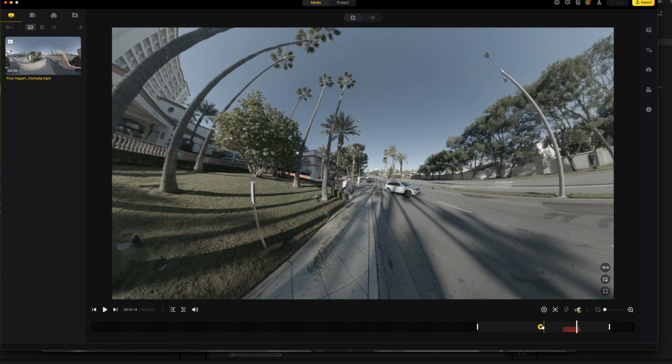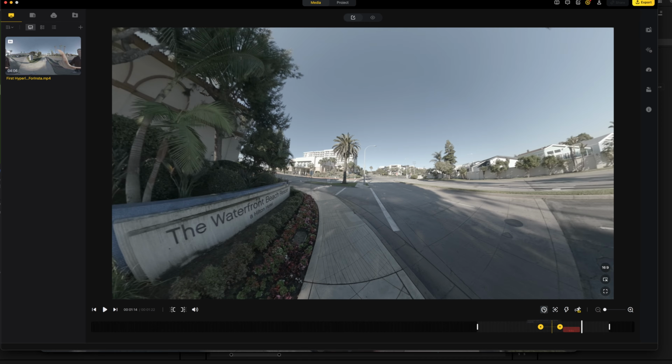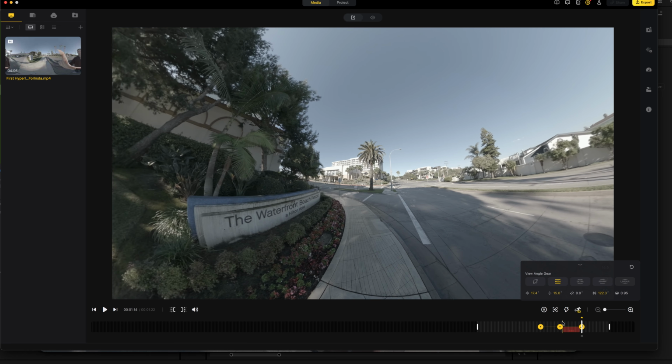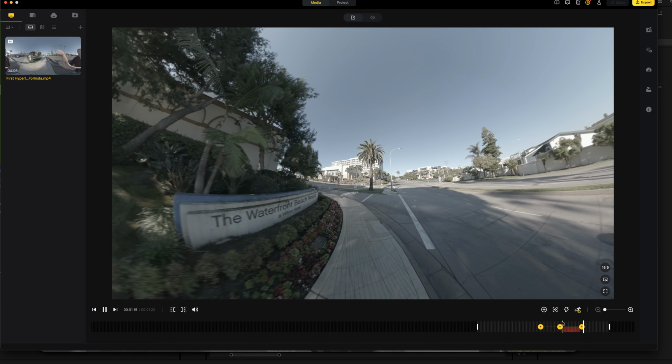Now, because I do have this first keyframe, I can come over here. Let's say I just want to do a straight walkthrough hyperlapse. That's no problem. I can just set my first keyframe there and then come to the end of the hyperlapse, set another keyframe there, maybe move it a little bit so it's a little bit straighter. And now when I press play back, you can see I have a pretty straight and even hyperlapse.